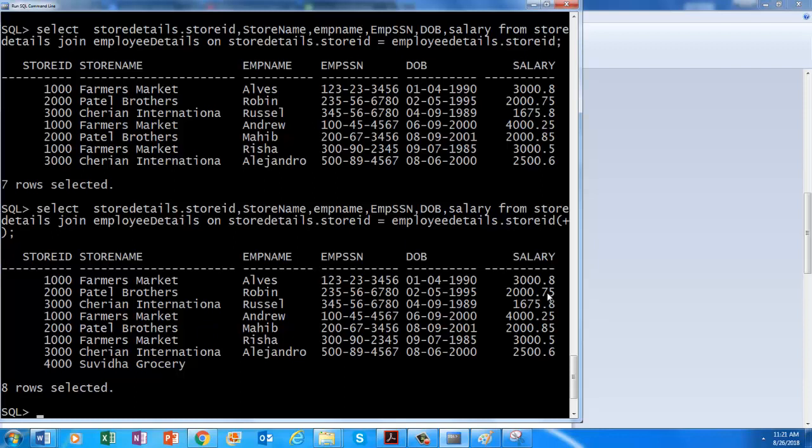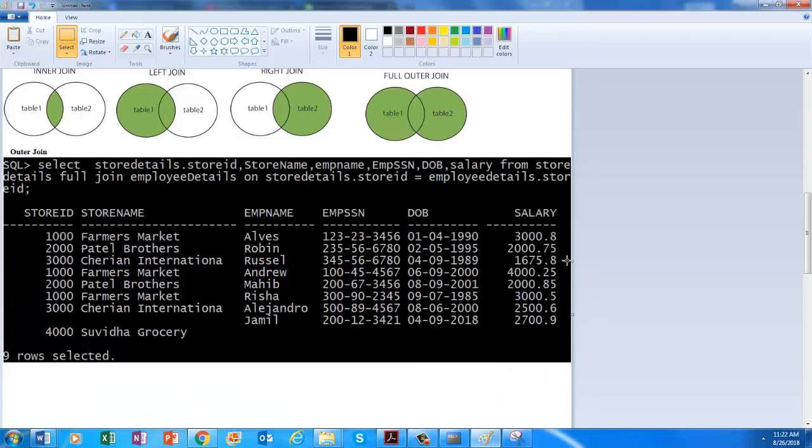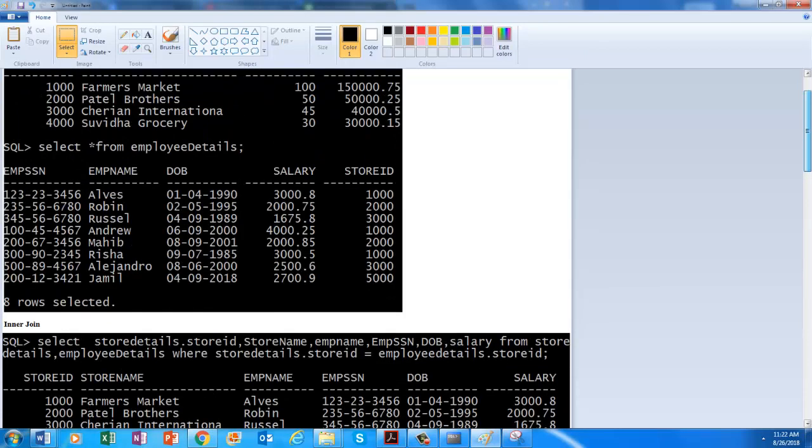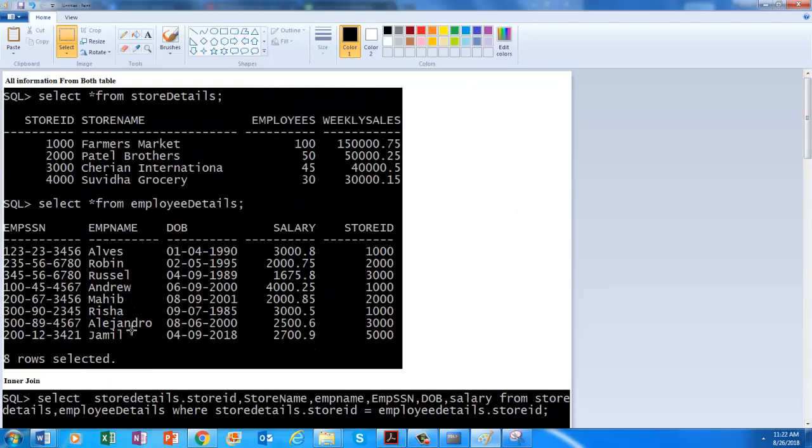Correct? On the left-hand side you have store ID and store name. Can you see store details? And what is the table on the right-hand side? Employee details, like employees and salary. Correct? Now, was it able to bring Jamil? No. If you take a look, Jamil is not matching the first table. If you take a look at all the data, in the right-hand side table we have Jamil.